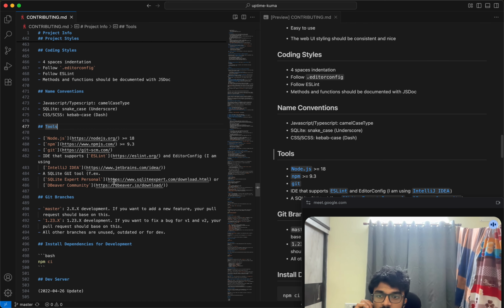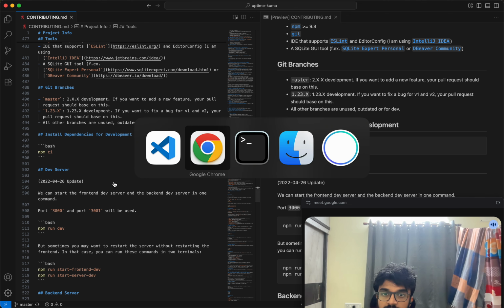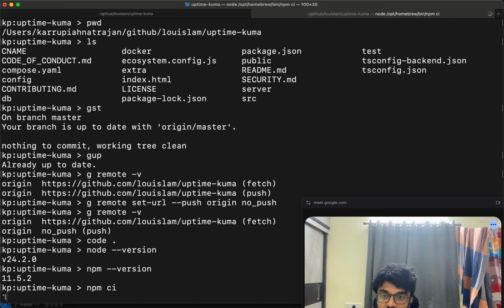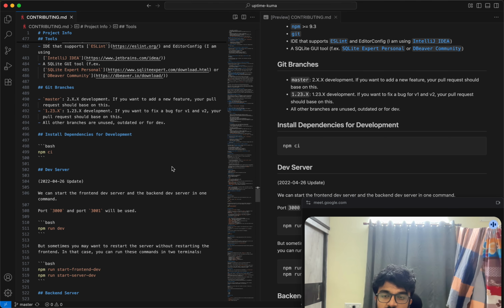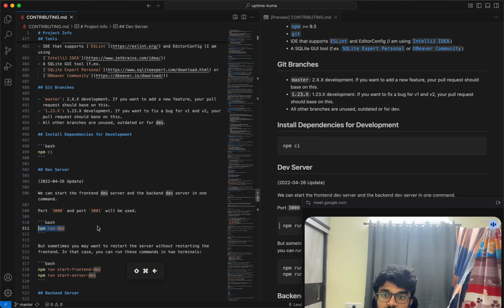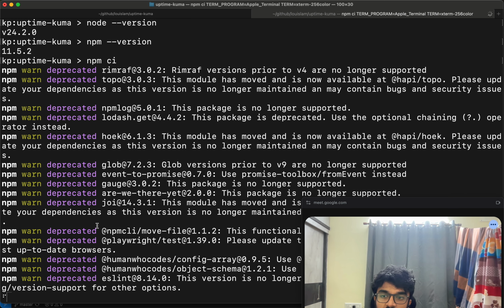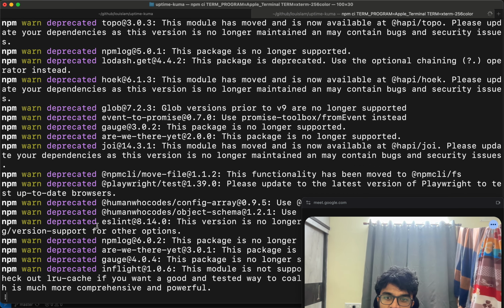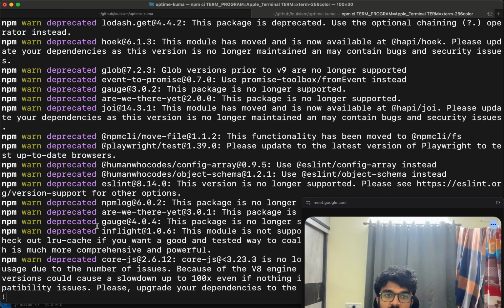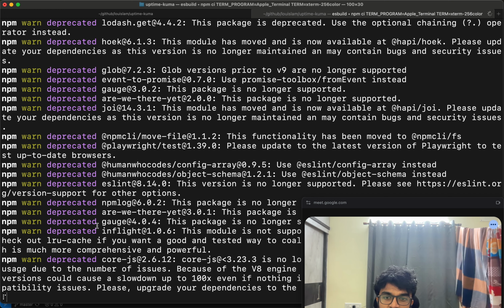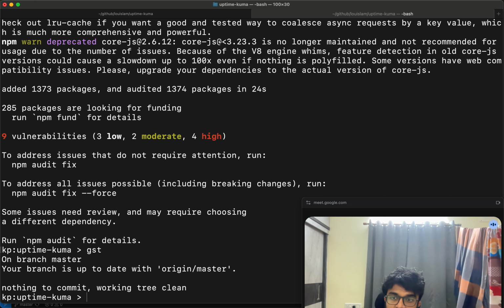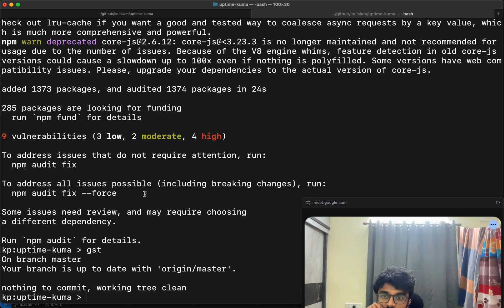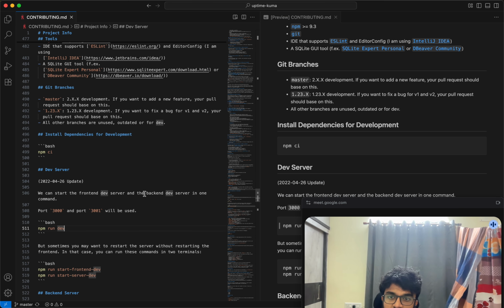And then install the dependencies for development. Okay. npm ci. Okay, so that is going on. npm run dev. I think there are a lot of warnings, of course. And the request is dependency. Okay. So npm run dev.